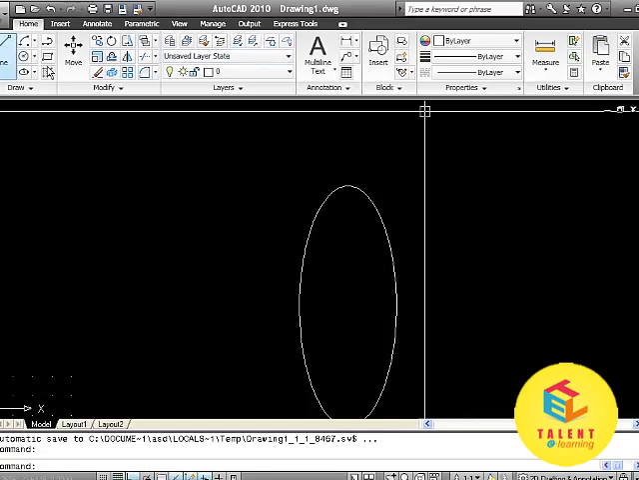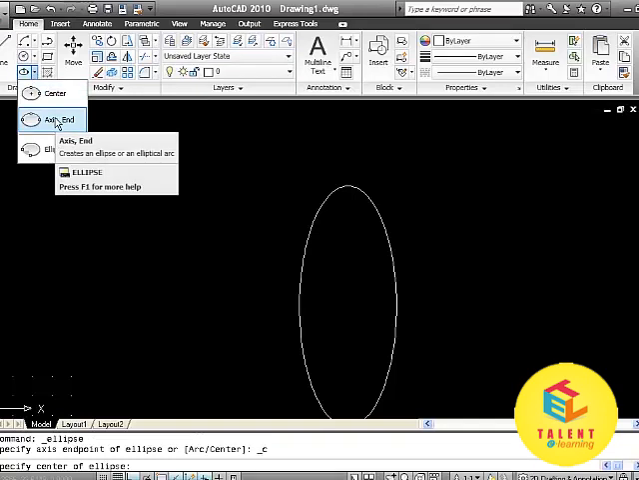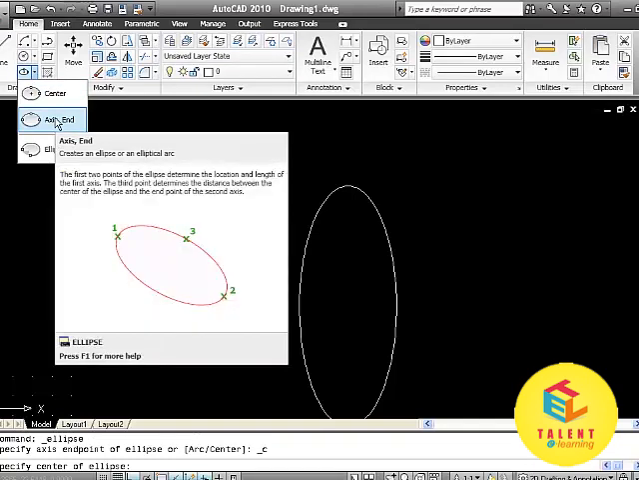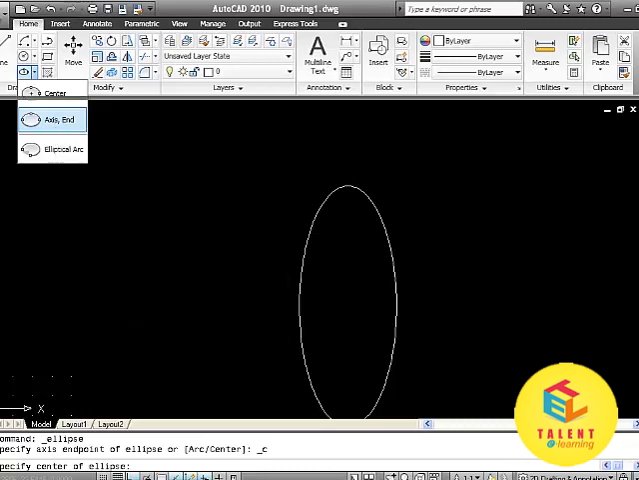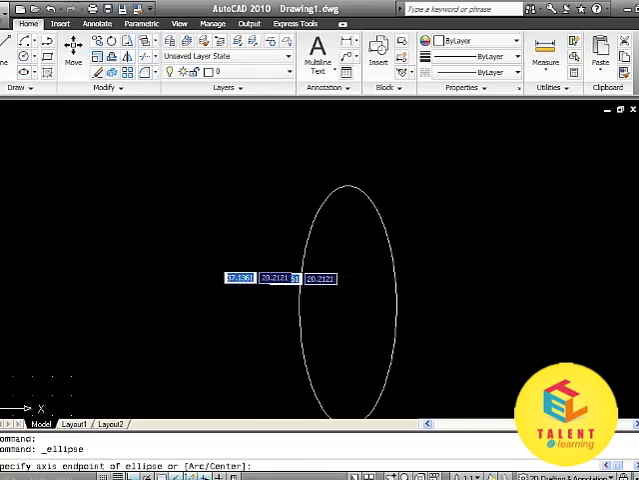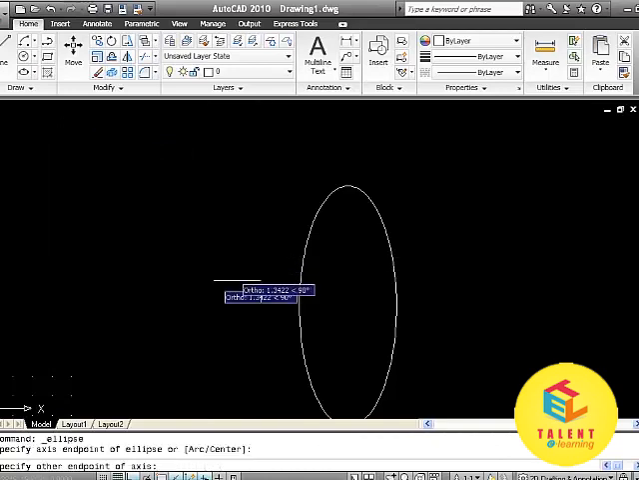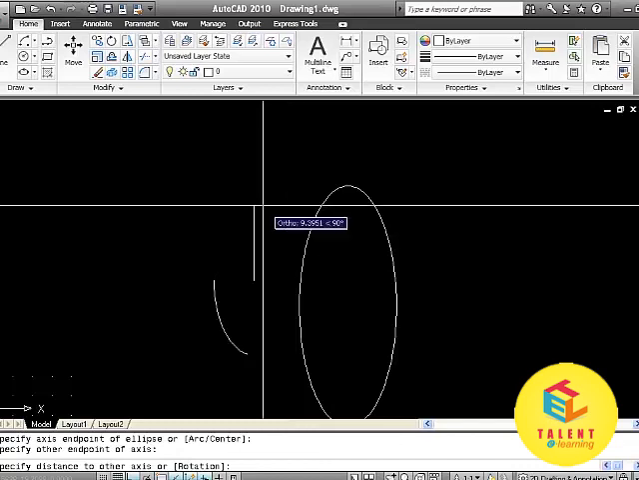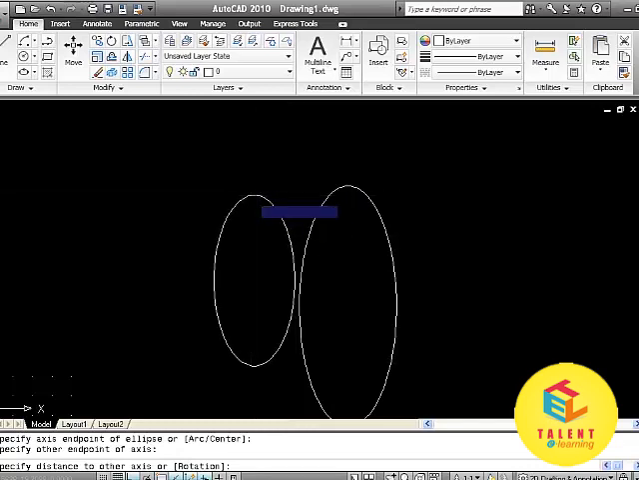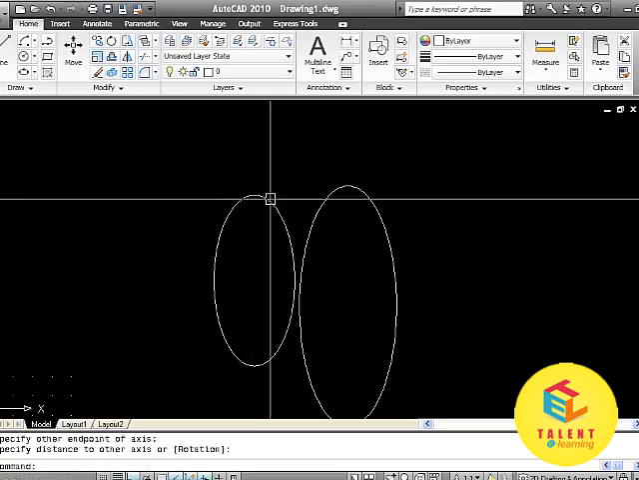The second option in ellipse is axis end, which will create an ellipse or an elliptical arc. To draw it again, click on it, specify its endpoint first and then stretch it to the point you want to take it and then specify the distance by moving your cursor on the drawing window and the ellipse will be drawn.